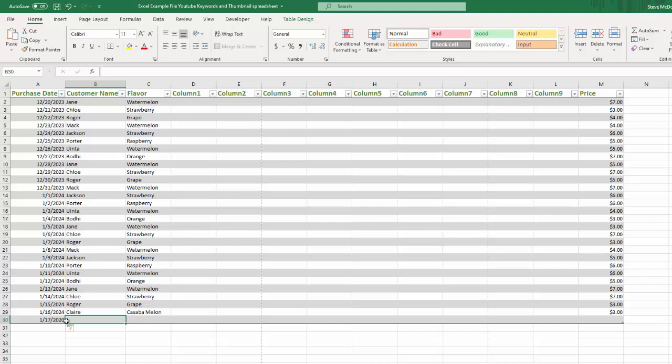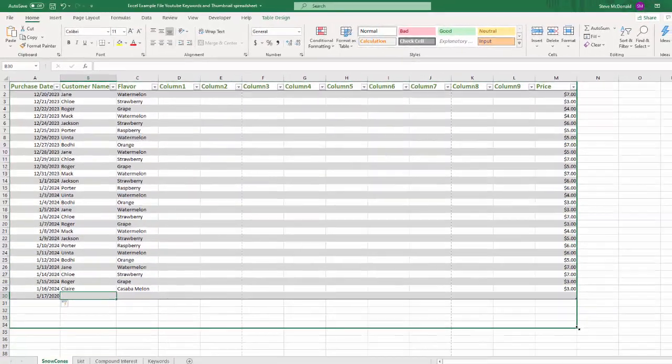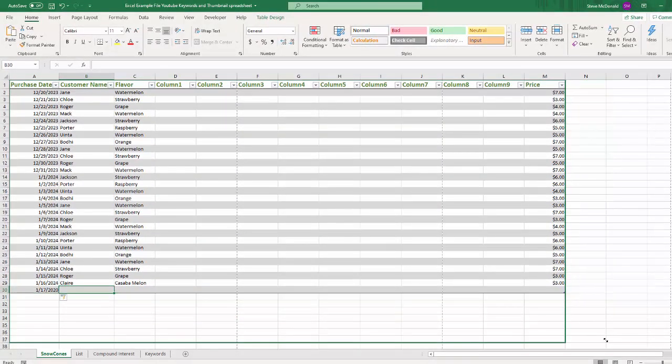Notice when I put the date in, it automatically formatted it and extended the table down. And you can tell where the end of the table is by looking right here. There's this little green arrow. And when I hover over it, it's basically offering me this arrow to say, hey, do you want to make your table bigger? And you can just left click on that and you can make your table bigger.